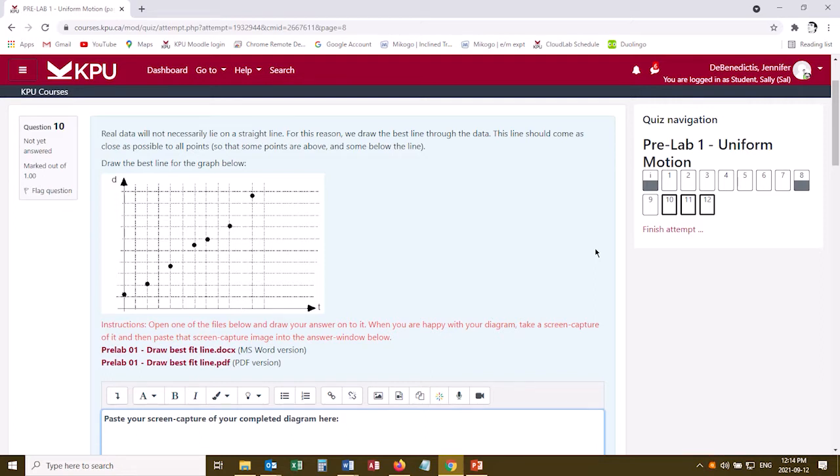manual. However, I do need to teach you a few skills so that you know how to capture information off of your computer screen and then paste it into your Moodle quiz. So this video will teach you how to do that. Now, you may be aware that you can screenshot your computer screen.